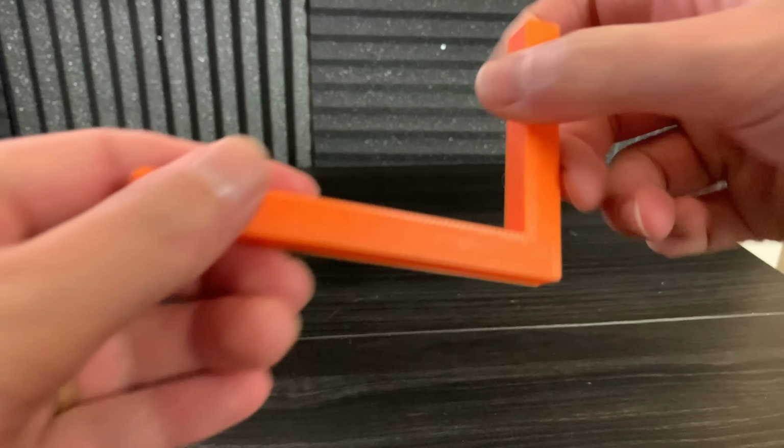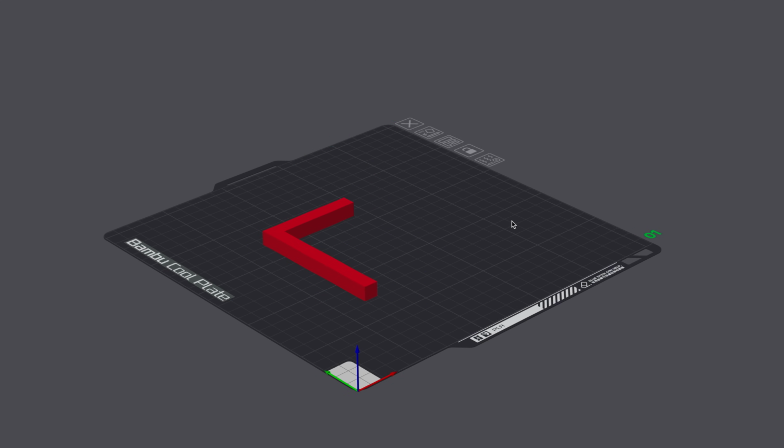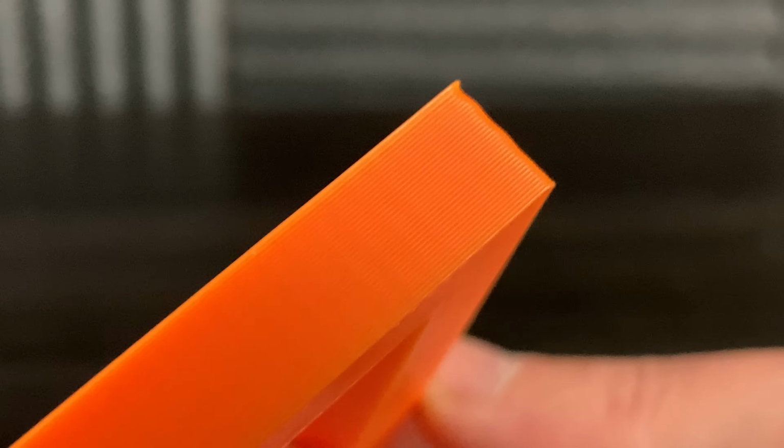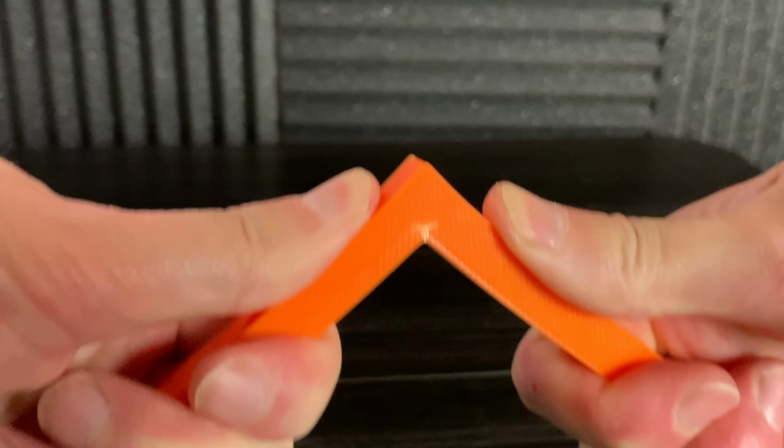The simplest and easiest solution that you could use is simply laying the part on its side when you're slicing it. Now you can see the horizontal layer lines. And now it's a lot more difficult to break.